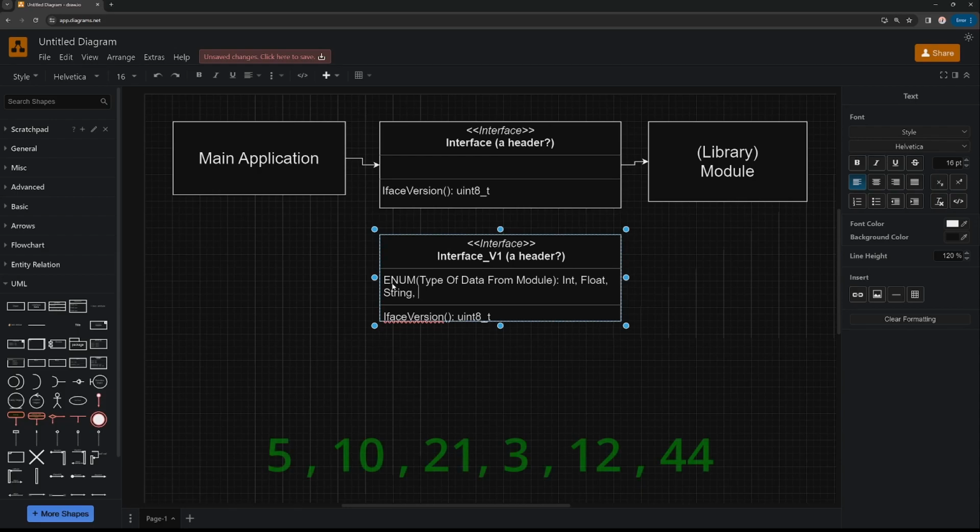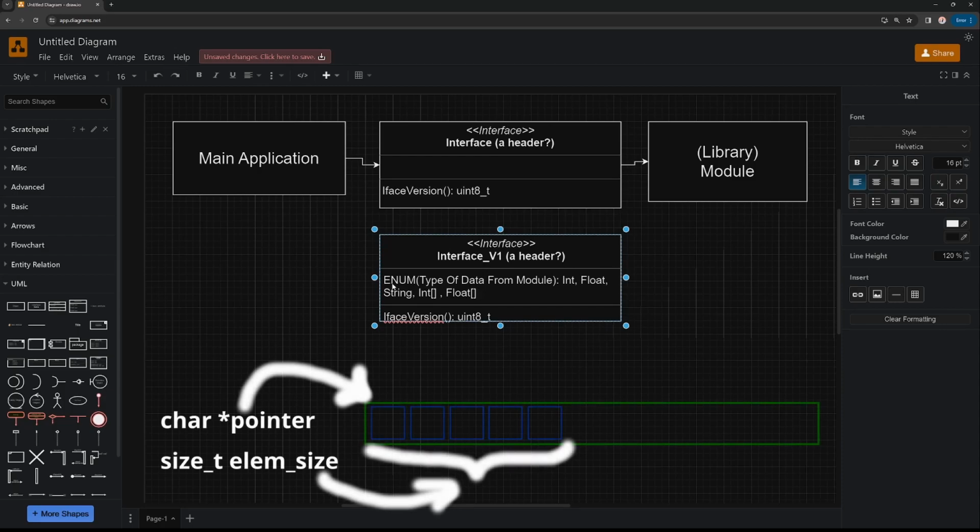So let's imagine that it might provide integer values, it might provide float values, string, and we will discuss how to provide strings. What else? Let's imagine that it might provide an array of float values or an array of integer values. So it will be int and float. That's it. When we are talking about strings, usually that means that we have a pointer to allocated data and then we have size of this data.